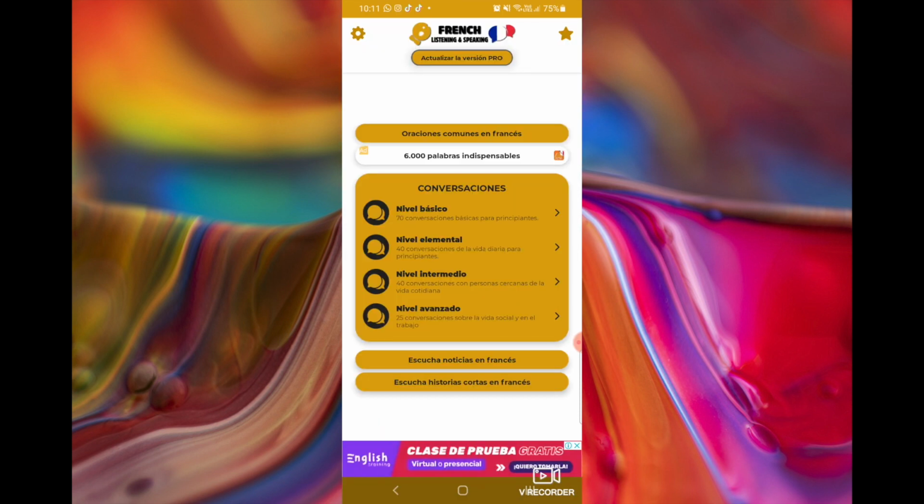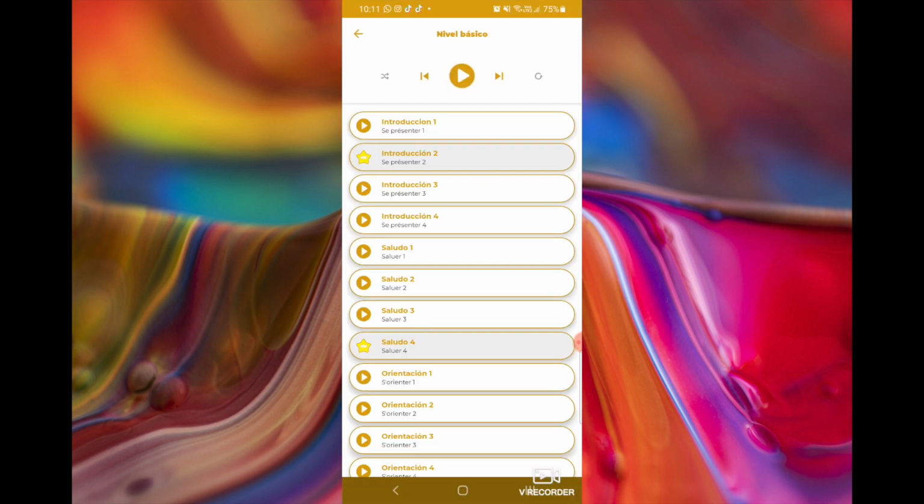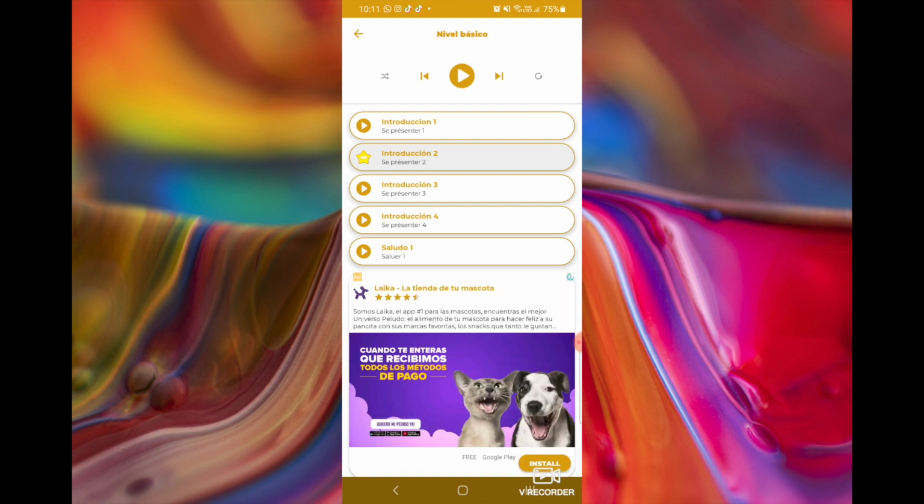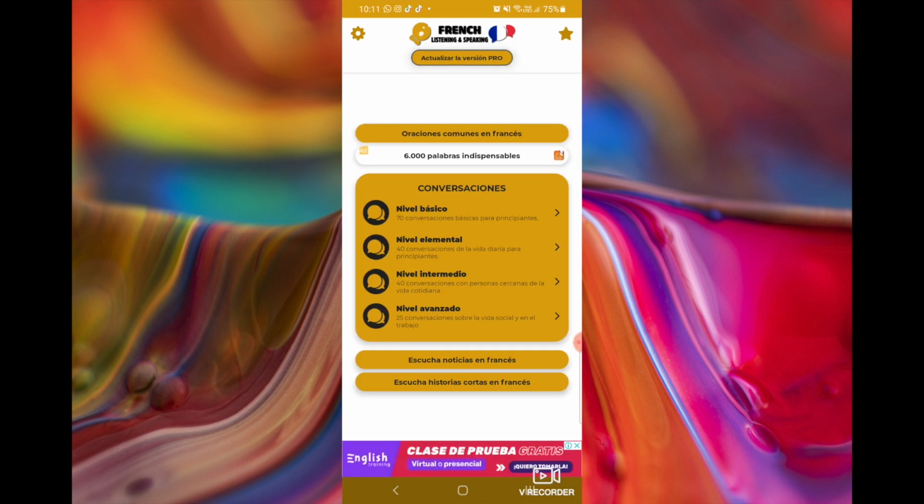If you click on prayers, you will have these options. The sound player appears and reads the sentence in Spanish and French and you can listen to it. If you click on basic level, for example, you are going to start your guided study, click on it and see what happens. You will find a list with introduction 1, 2, 3, and etc.